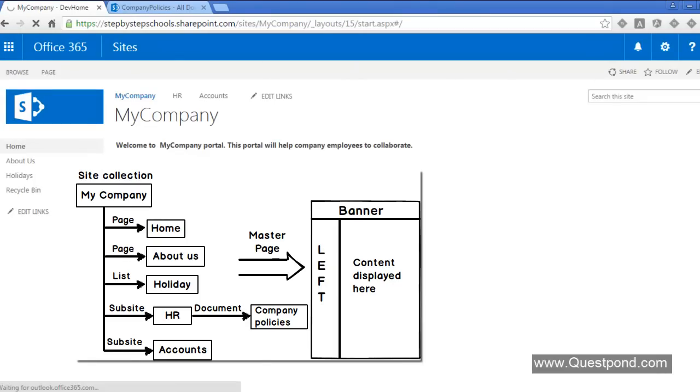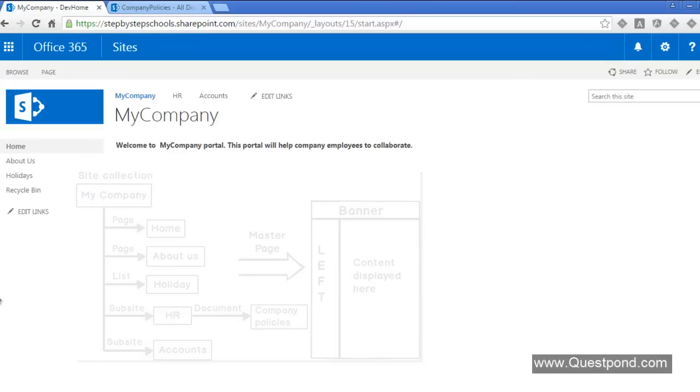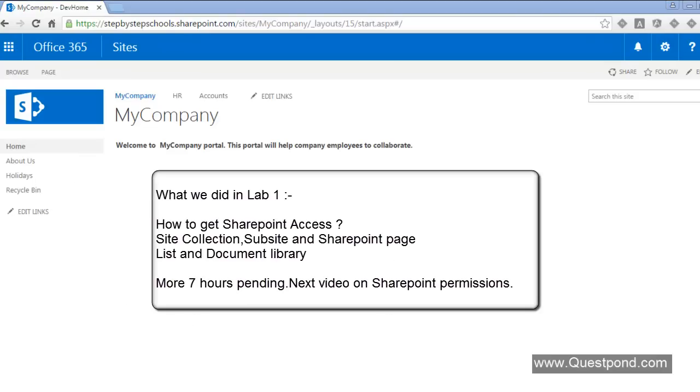A master page, you can think about, is nothing but a common structure given by SharePoint. For example, you can see there is a left menu, there is a top menu, there is a section where the content will be displayed. So this common structure is called a master page. So basically all your sites and contents are displayed to you because of this master page. If this master page was not existing, then it would have been very difficult to display the data, right?